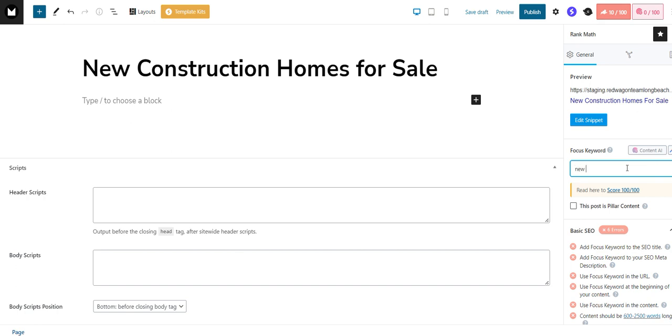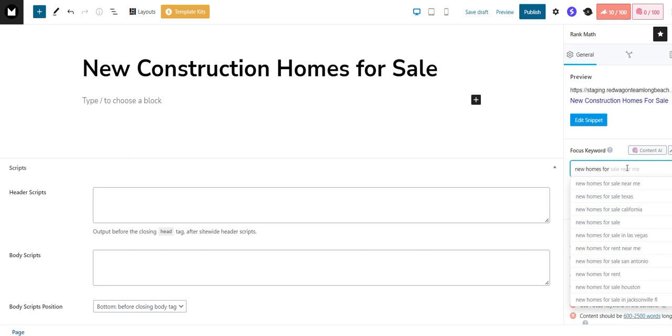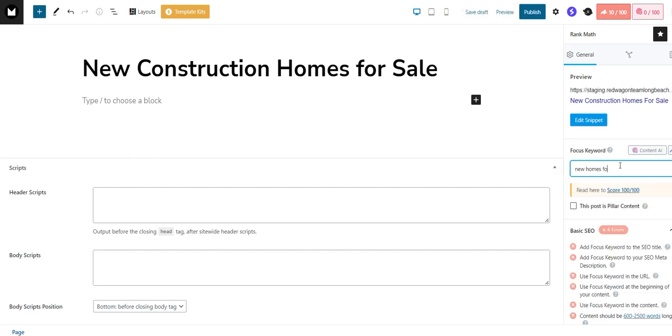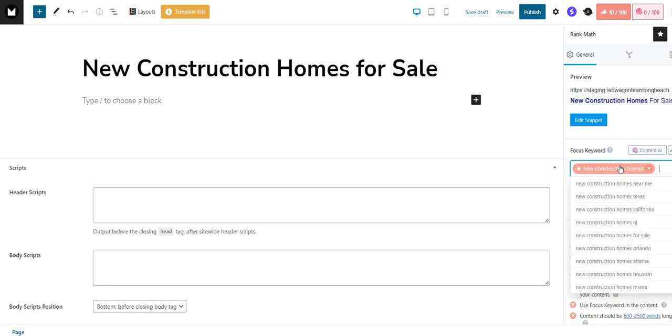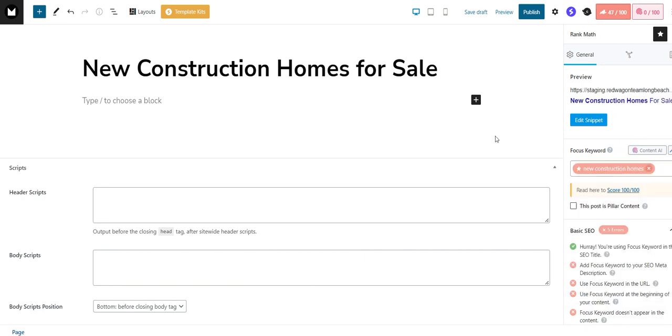So if I put new homes for sale, you see all these words that are popping up here? It's tapped into a special database that shows what Google searchers are searching for in the world. And we're focused on Southern California. So you could have new homes for sale California, new homes for sale Las Vegas if you open a branch there, or San Antonio. But we're going to focus on new construction because one of your pages references new construction homes. So that's going to be our key phrase for the entire page.